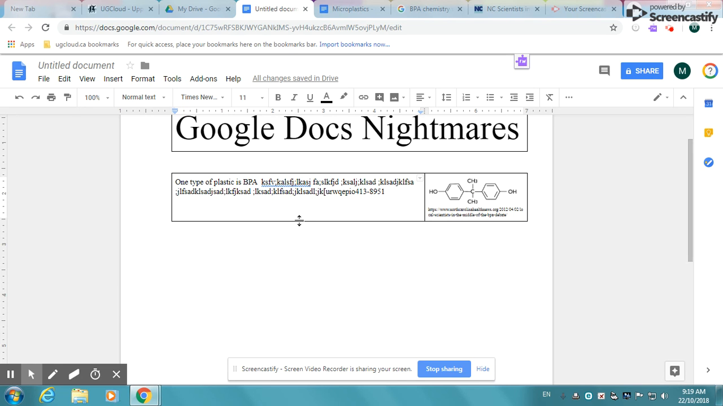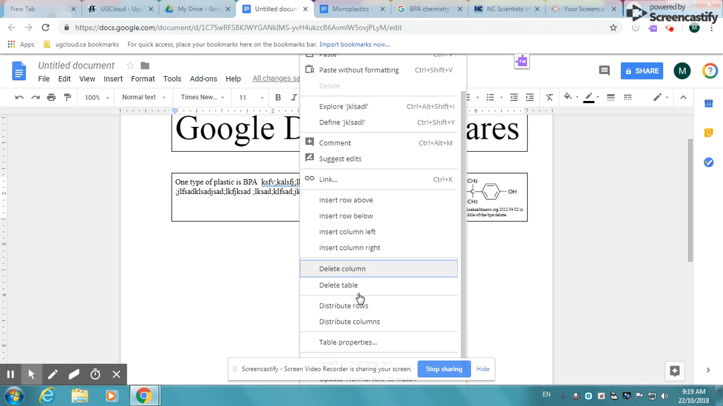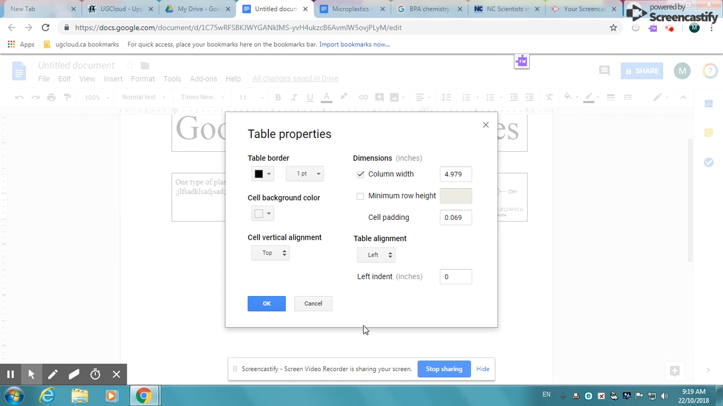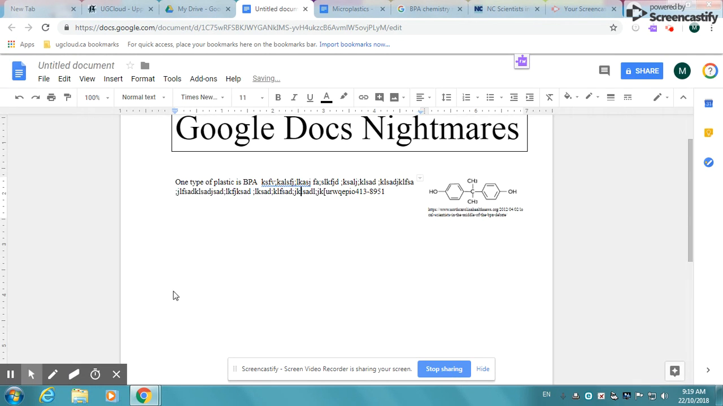Now, at the end, let's say I don't want to see this. You can go in here and go into table properties, and you can typically change the table border to pure white. And there it goes. It's gone. And don't do that till the end.